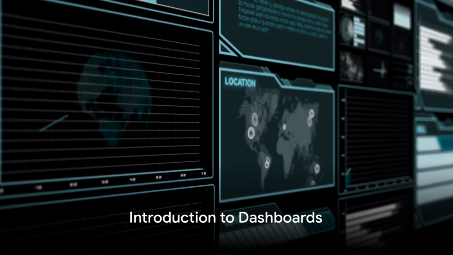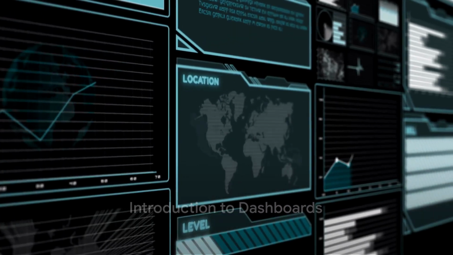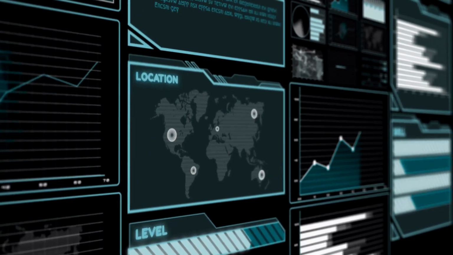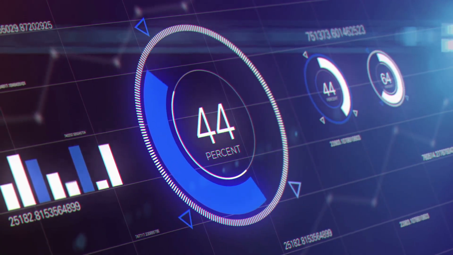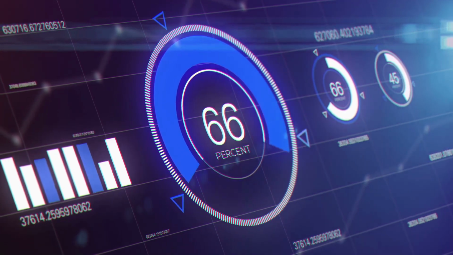Ever grappled with the overwhelming influx of data from multiple sources and wondered how to make sense of it all? In the rapidly evolving world of information technology, this is a common challenge. But there's a solution: building a dashboard.